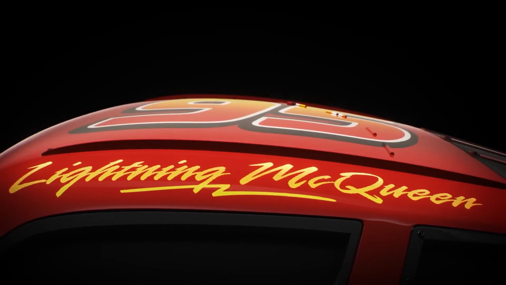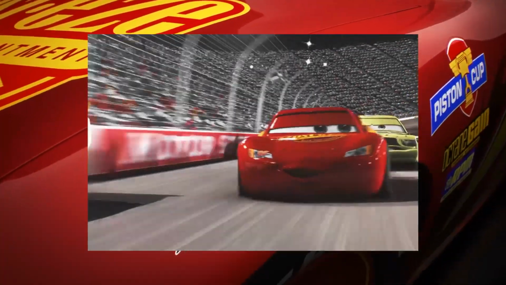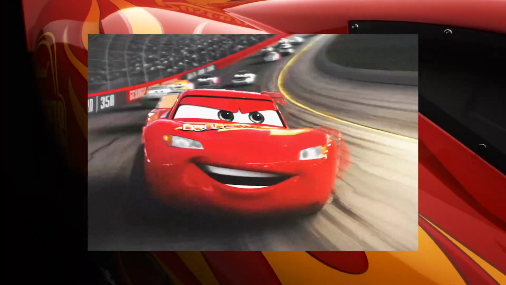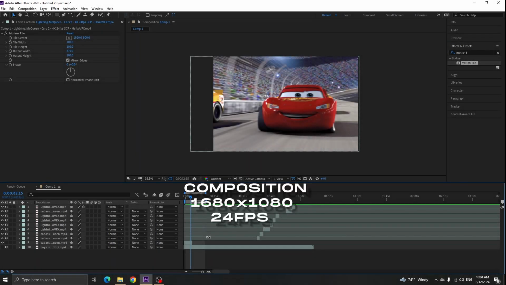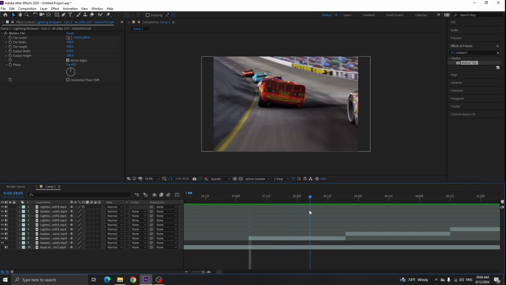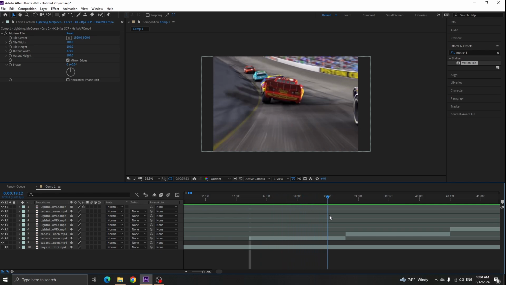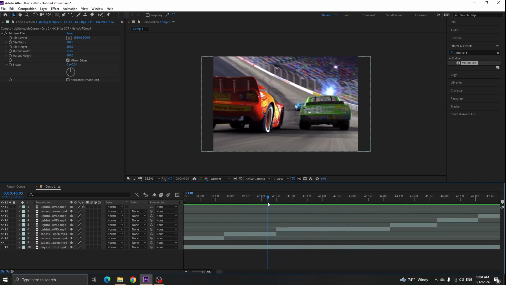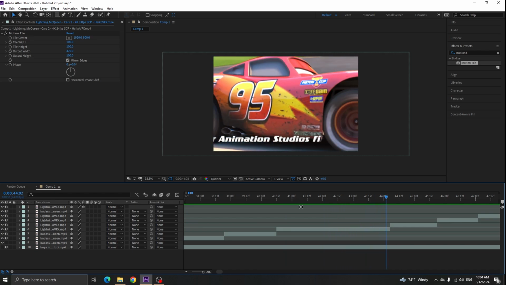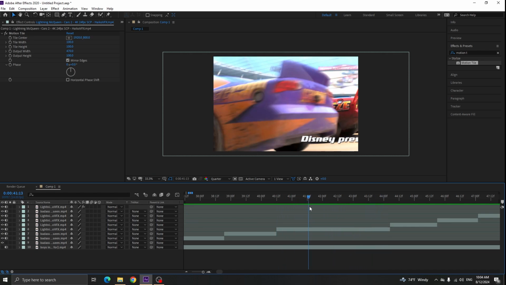Do you want to make edits like this? First of all, let me tell you that if you are going to do this style of editing, the clips you choose are very important. In scenes like these examples I showed, the camera angle or the character itself needs to change angle. If you are confused, let's start editing and you will understand better.